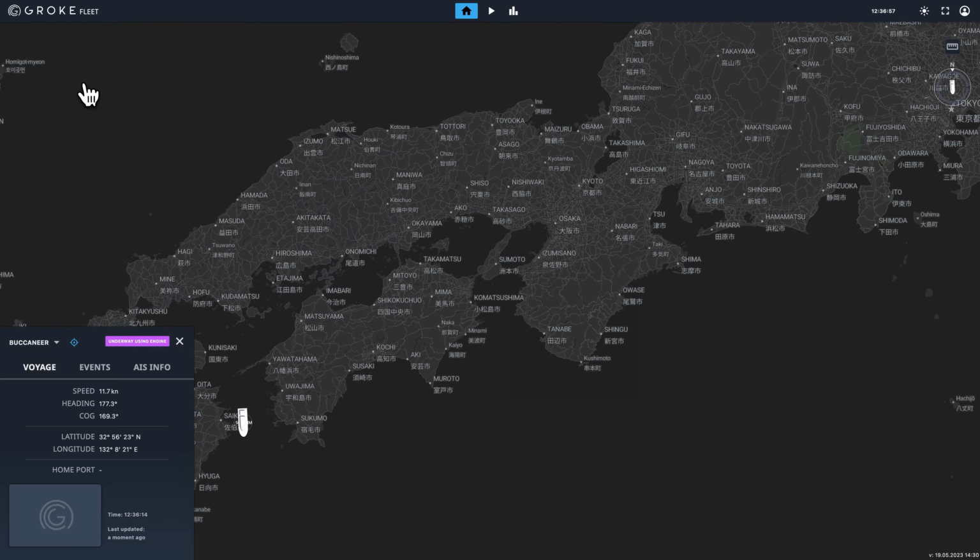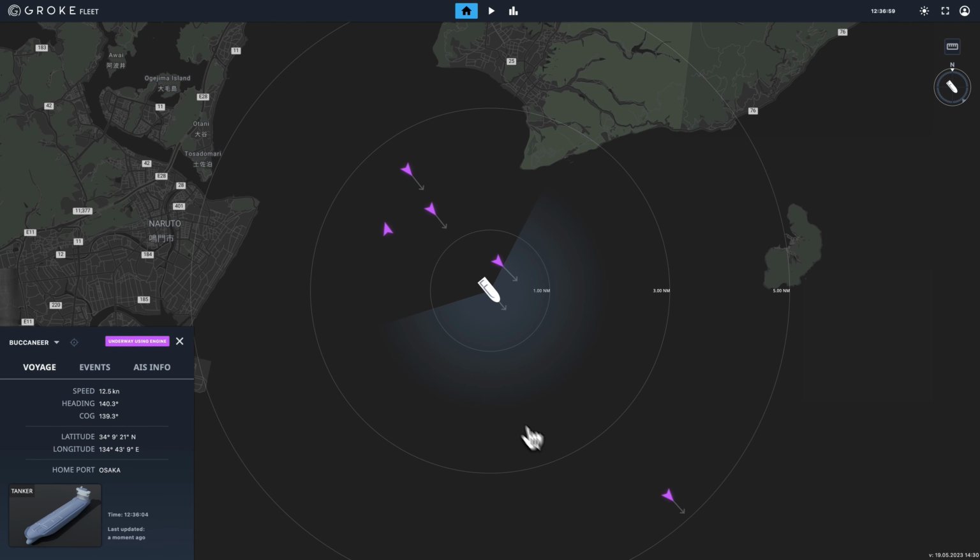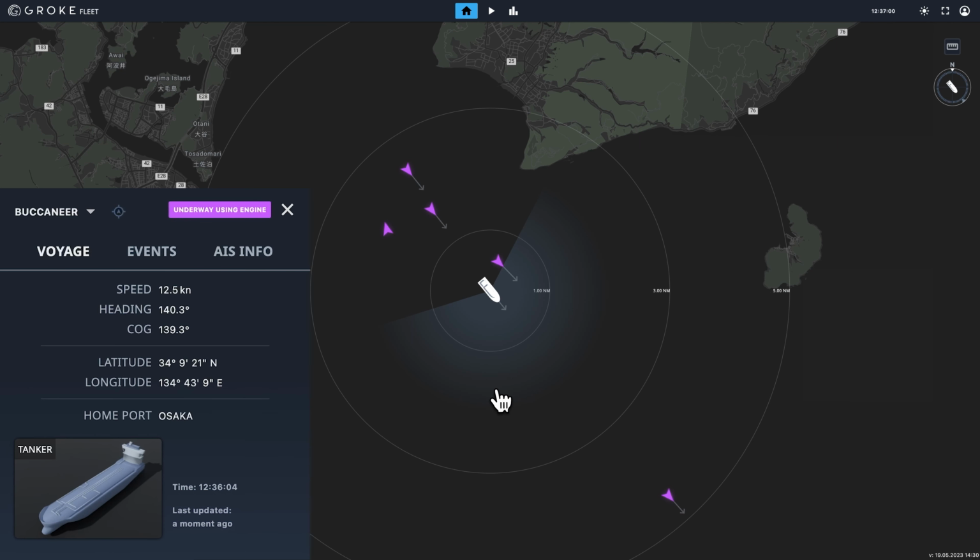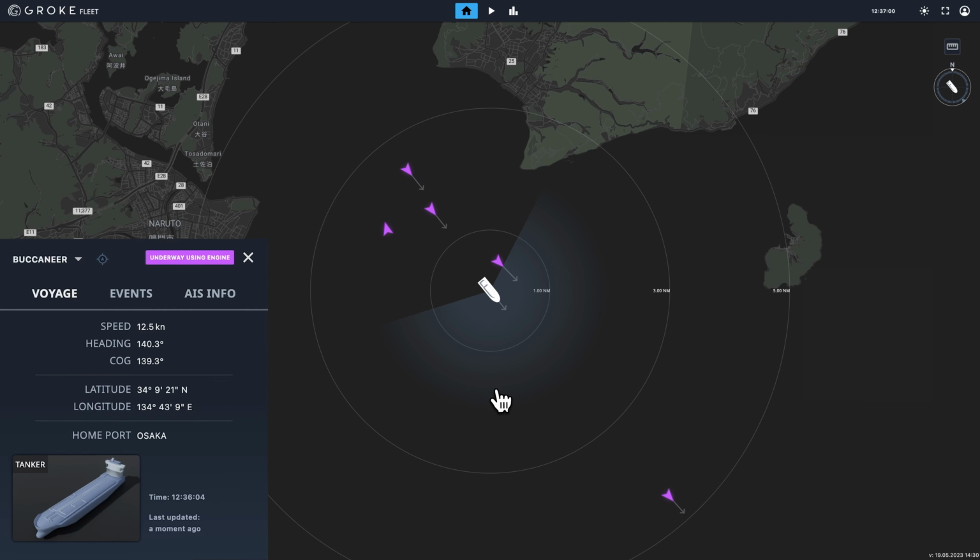When you click on a vessel, it will be shown and centered on the map. Basic information of the vessel is shown in the info card on the lower left corner. The info card includes basic information such as vessel type, speed, heading, and location. AIS info is also included in the info card.